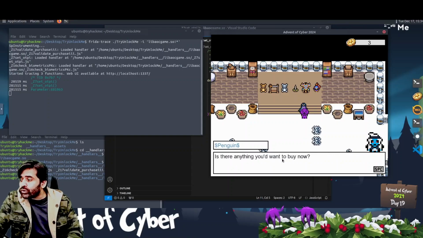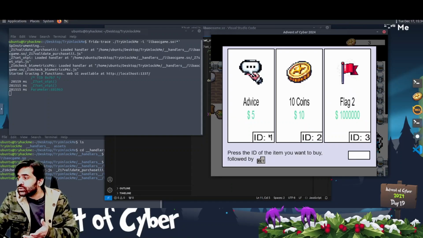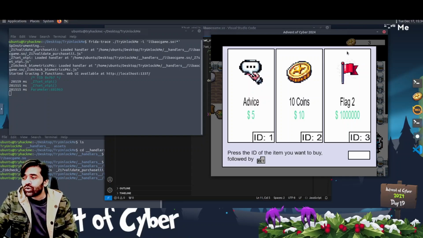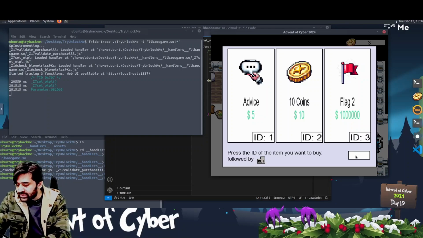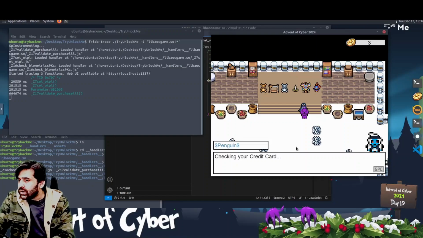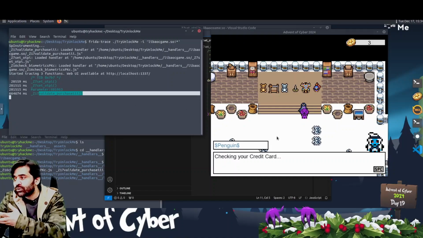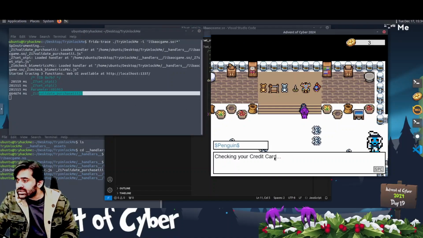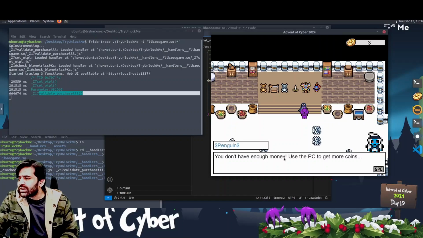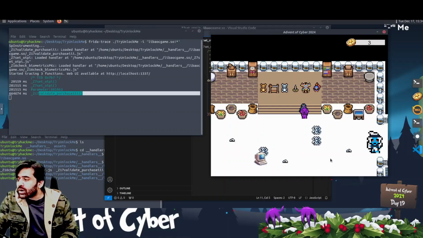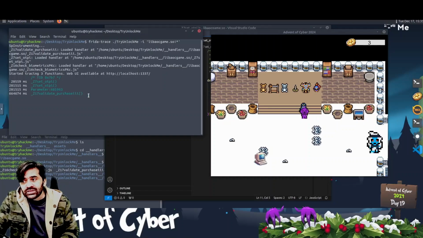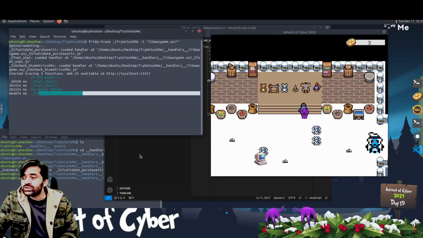Is there anything you would want to buy? We have three items to buy from. Right now we have three coins, but we need the flag, which requires 1 billion coins. So how about I press 3? Okay, see, we get the function that is actually responsible for this kind of activity. Okay, this is checking the credit card, and you don't have enough money. Use the PC to get more coins. So this is the function that we need to check next.